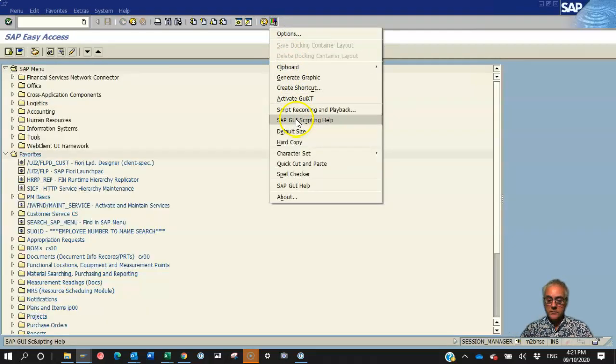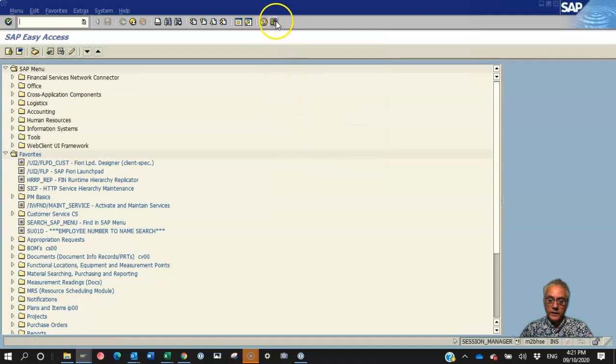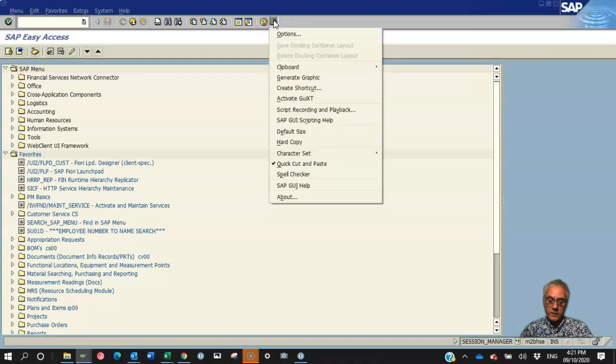The color TV button, hard copy, basically dumps what's on your screen to the printer. Whatever you're looking at on your screen, it's like a screen capture, but it goes right to your printer. Quick cut and paste, I would avoid that. If you activate that feature, I can tell it's activated by the little check mark there.